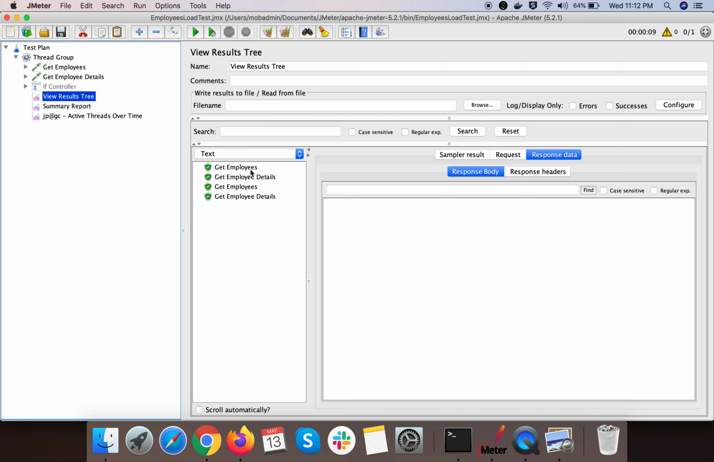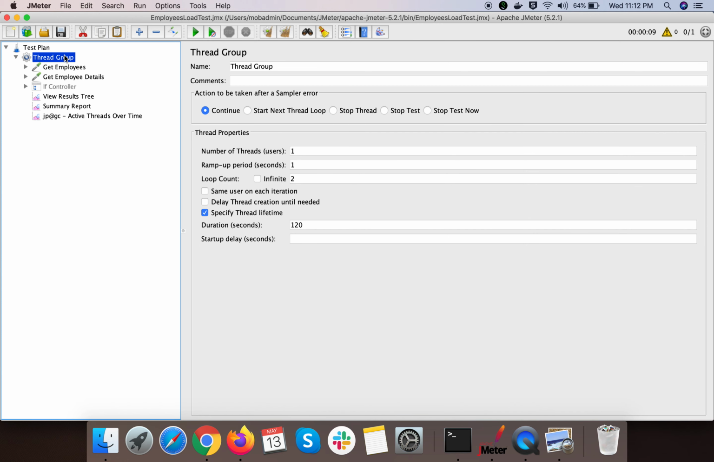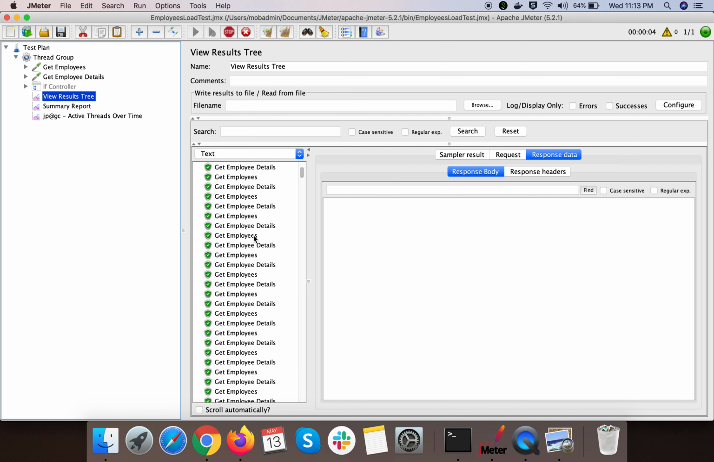And if you see, these two requests will be executed two times. So this is how the looping works. If you define the loop as infinite, we'll be able to run the script in an infinite manner. So let's keep it as infinite, and you see all the requests are being executed. To stop this, I'll have to manually click on the stop option. So this is how the looping works.